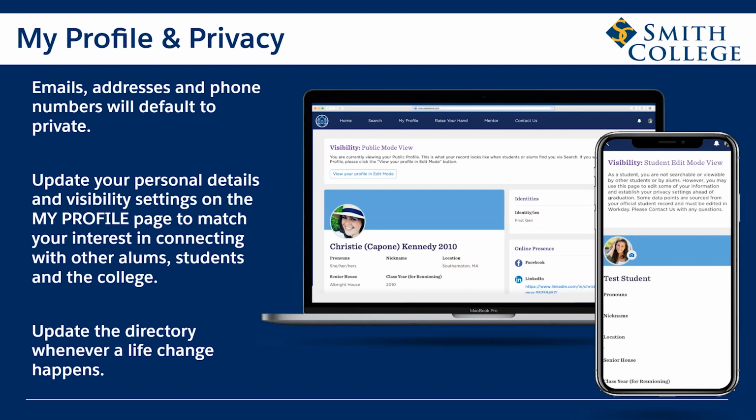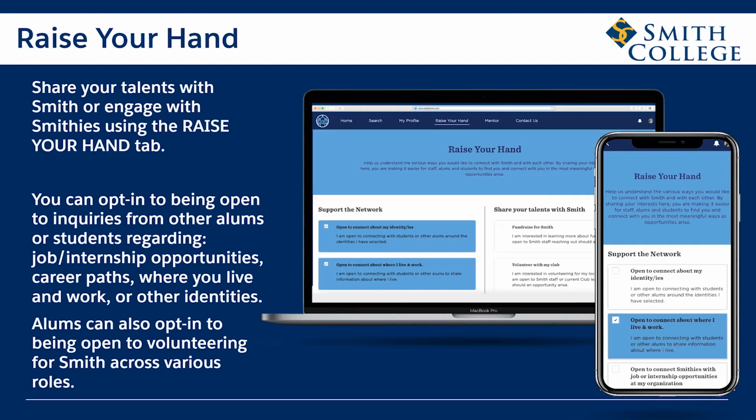If an alum has not chosen to share their contact information, you can still reach out to them through a direct message. If an alum has chosen to fully hide their profile, they will not be discoverable via search. Alums can opt in to being open to inquiries from other alums or students regarding job or internship opportunities, their career path, where they live and work, or their identities. These choices are then reflected on their profile page. Alums can also opt in to being open to volunteering for Smith in various ways.